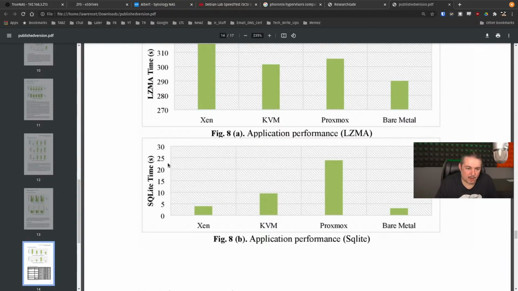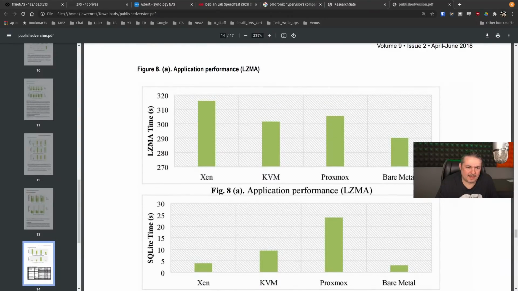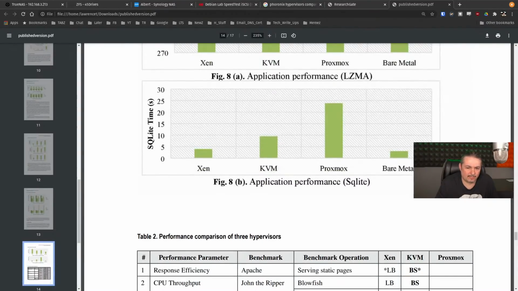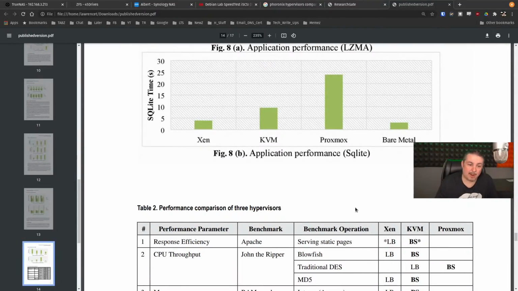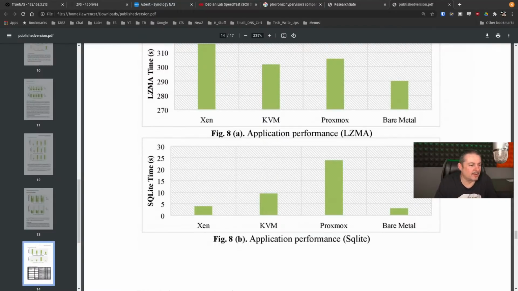oh, actually, is lower better? Because it's how fast it did it. So I think lower is better on that one. Yeah, because bare metal's the fastest, so lower is better on that one. Proxmox is not as good as SQLite. You can see that this is challenging. Proxmox doesn't scale as well as Zen. That's my understanding.